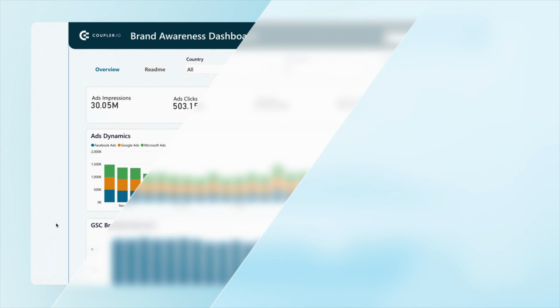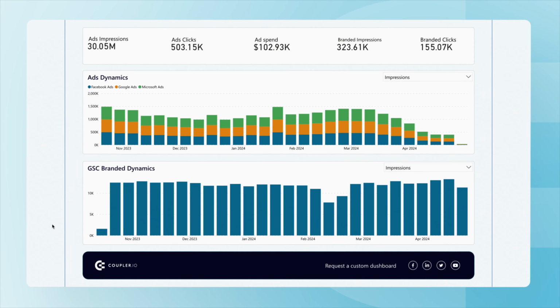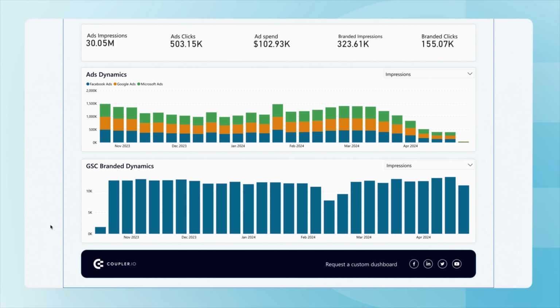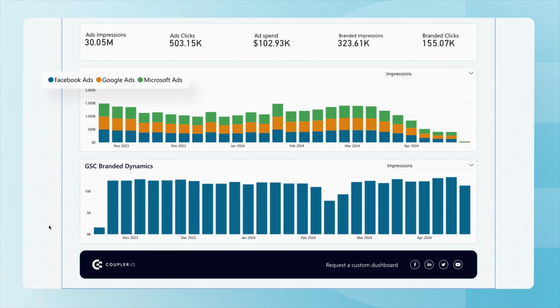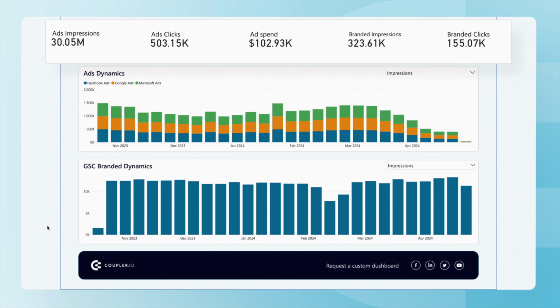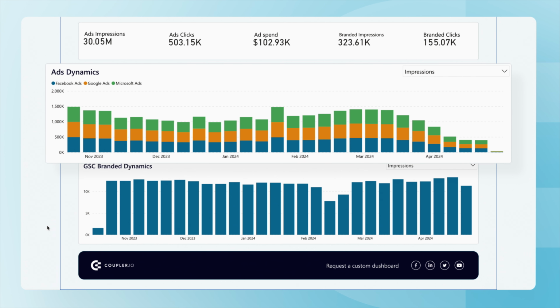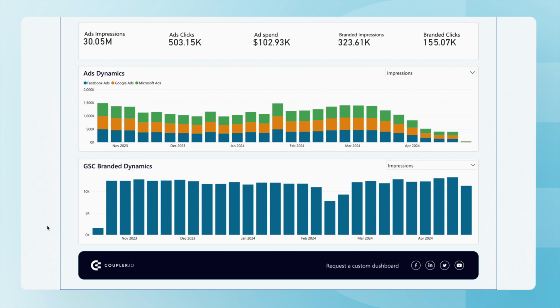Okay, but what if you're using more than one ad channel? Coupler.io has a solution for that too. This cross-channel dashboard is designed to help you understand the correlation between brand search queries and your advertising campaigns across Facebook ads, Google ads, and Microsoft ads. This dashboard compares paid impressions to branded impressions and clicks. Again, this is crucial to understanding how brand awareness changes over time and identifying which ad campaigns and channels are most effective. The template is designed in Power BI.